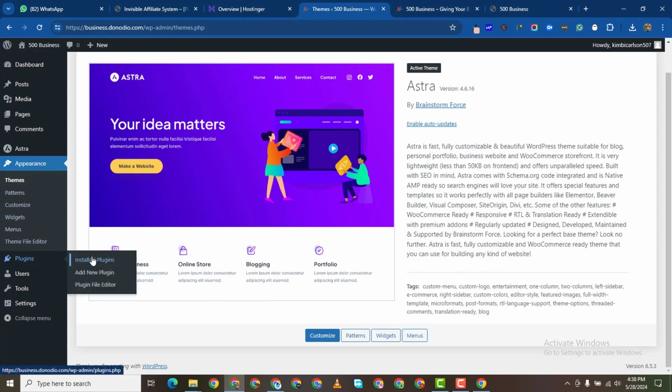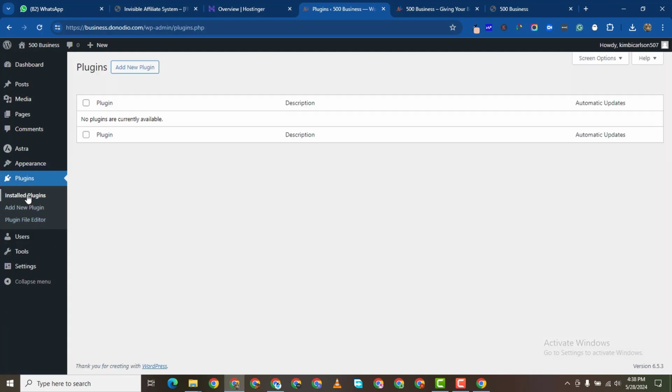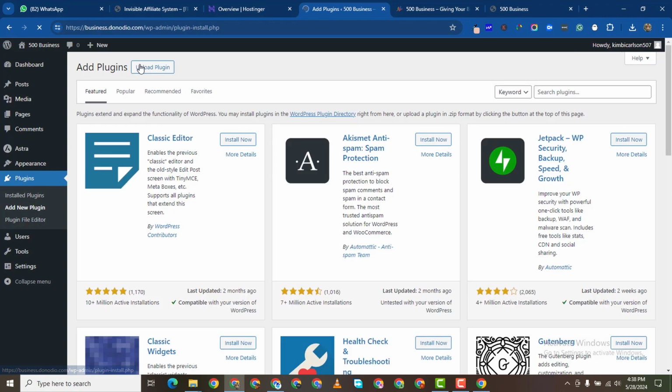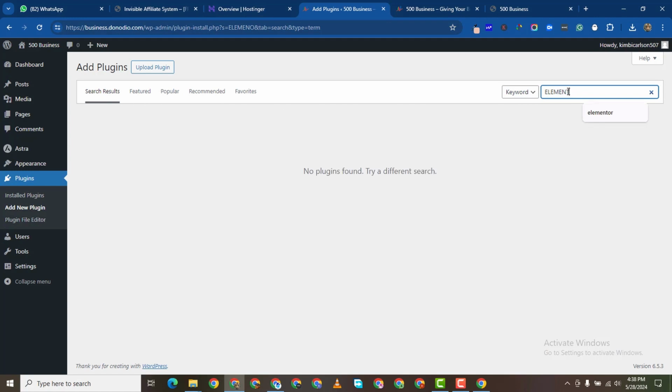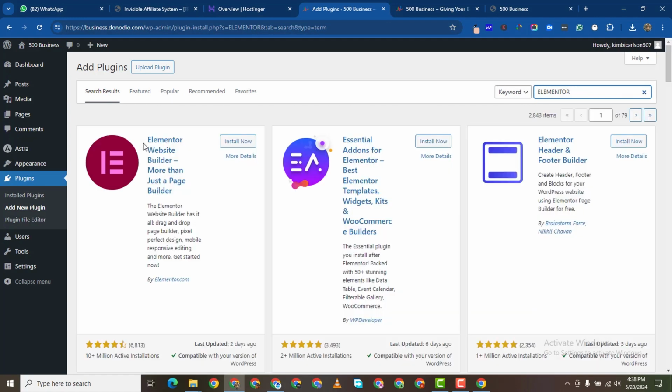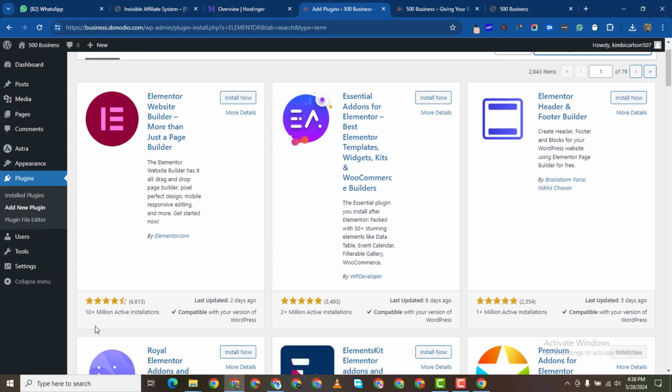So come to plugins, install plugins, we have none. Click on add new plugin. The first one we want to use is called Elementor. Elementor, which is a page builder, is one of the most popular page builders. You see it has 10 million plus active installations, which is pretty huge. Click on install.